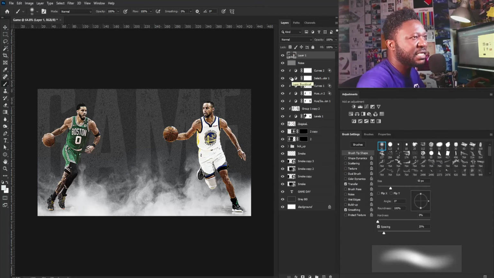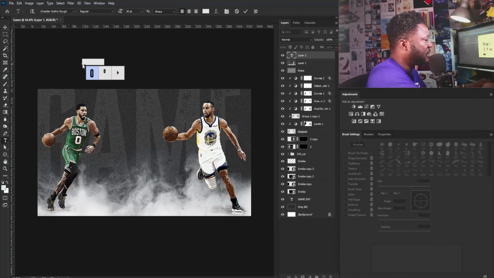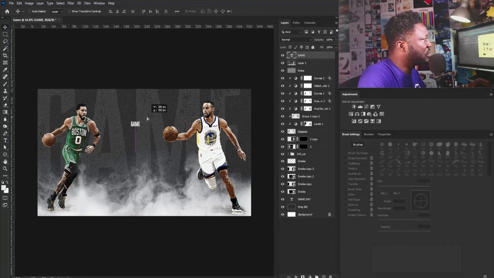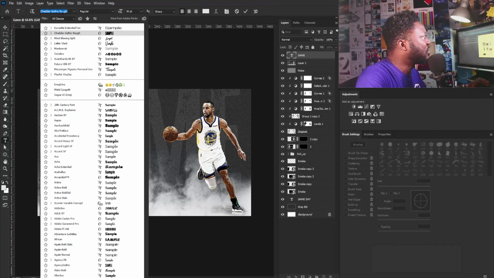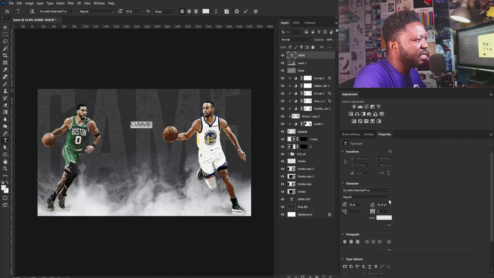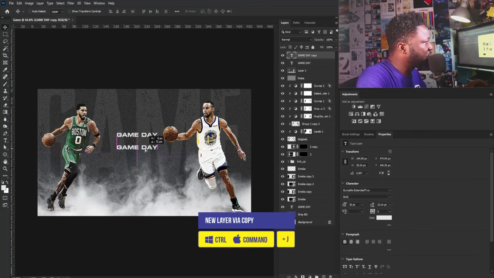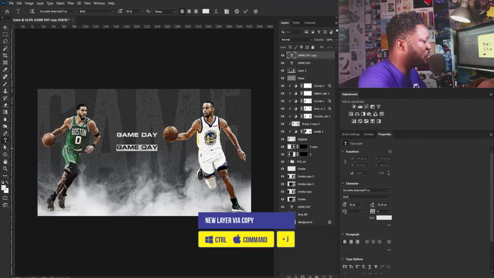Now it's time for us to start adding our details to the project. Okay, so I'm going to start with the game day. On this here, the font I'm going to be using is going to be Euro style. So I'm going to select it here, and I'm going to go to the property tab here and use the bold style and say day here. I'm going to make a copy of this and position this here and call this poster.